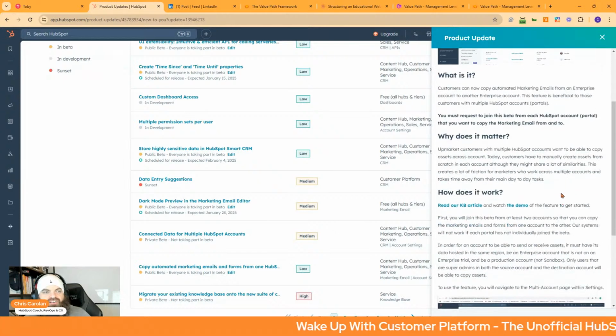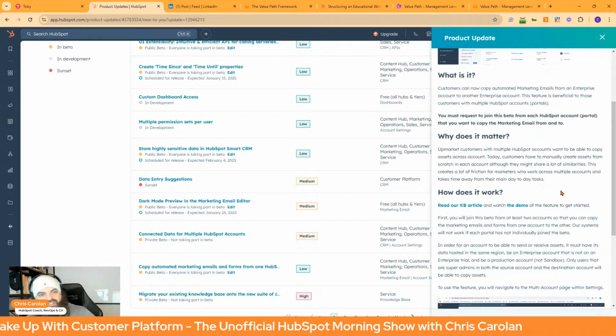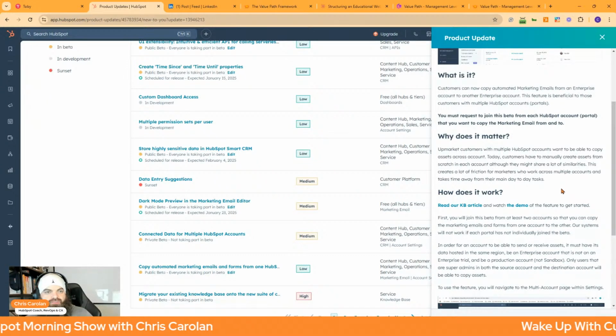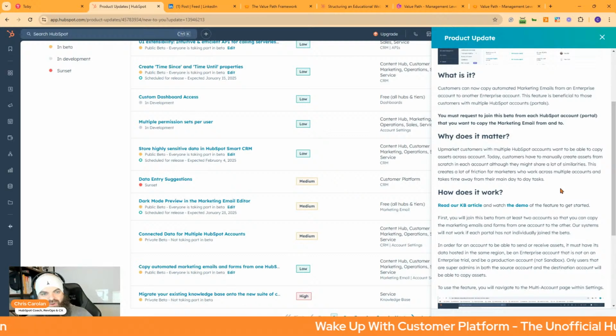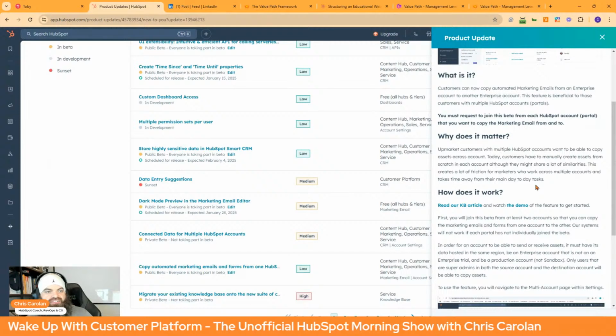Why does it matter? Upmarket customers with multiple HubSpot accounts want to be able to copy assets across accounts. Today, customers have to manually create assets from scratch in each account, although they might share a lot of similarities. This creates a lot of friction for marketers who work across multiple accounts and takes time away from their main day-to-day tasks.